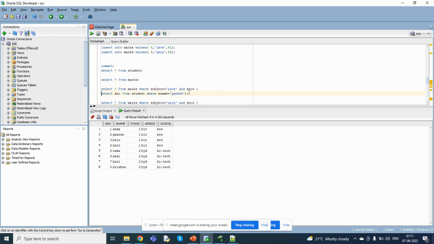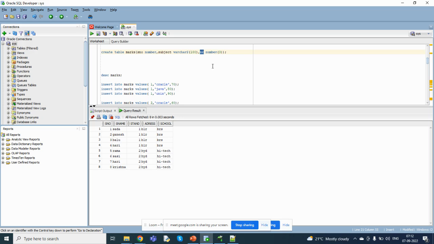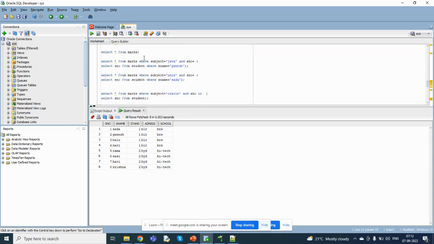Simply, I will get Ganesh's student number, since the marks table has the student number. We know it has only three columns: student number, subject, and marks. The student name and the rest of the details are maintained in a different table. That's why first I will fetch the student number for Ganesh, and my requirement is the Java marks, how many marks he got in Java.